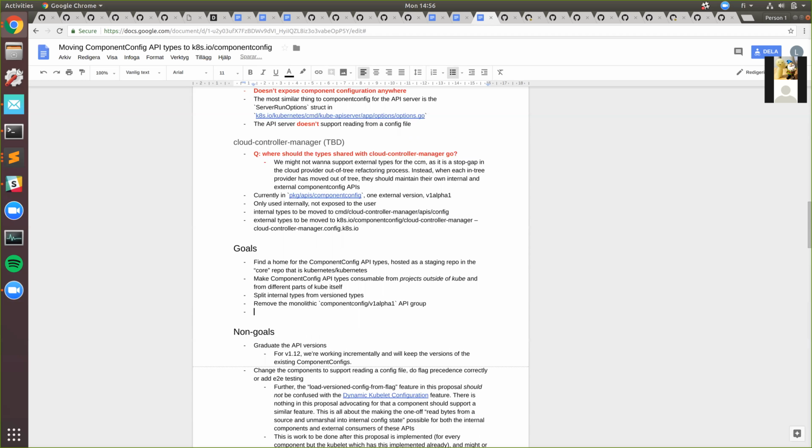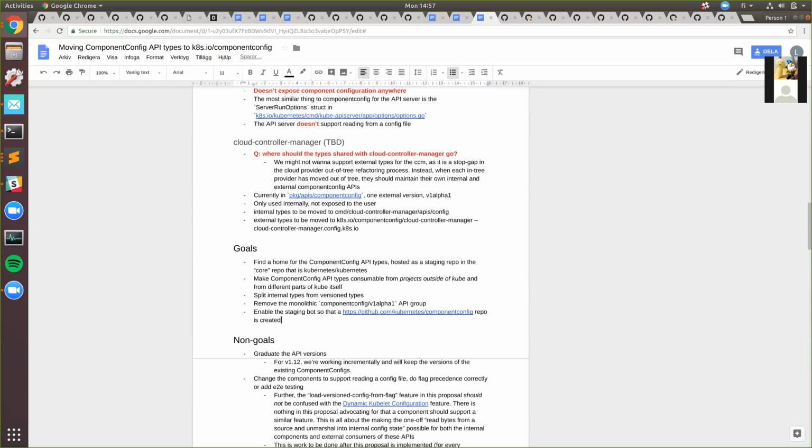We also have enable the staging bot, so that github.com/kubernetes/component-config repo is created. Oh. That's going to be neat.